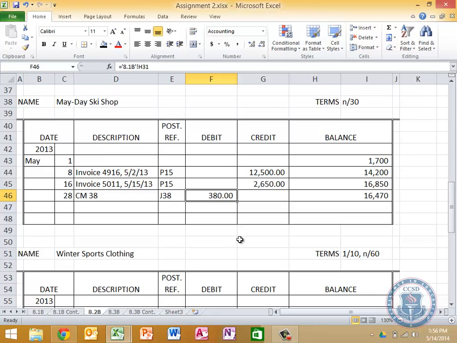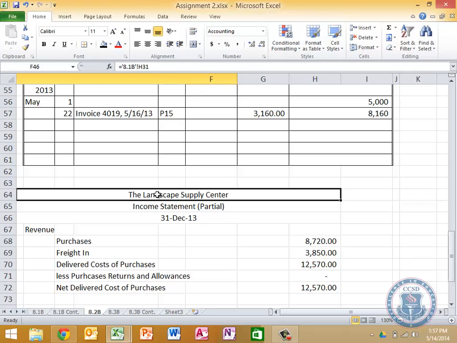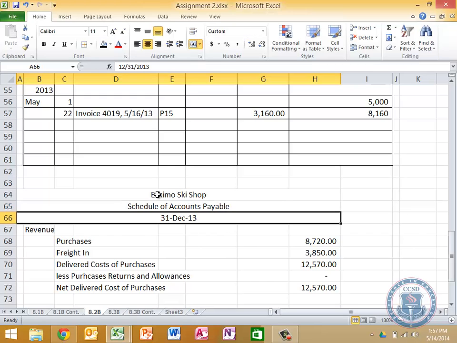What's our last grade now? Sorry, what will be our last grid? Oh, grid. We're going to build a schedule of accounts payable, which is going to look a lot like this right here. It's going to be very simple. We're just going to say this is for the Eskimo Ski Shop. This is a schedule of accounts payable. The date is May 31st, 2013.